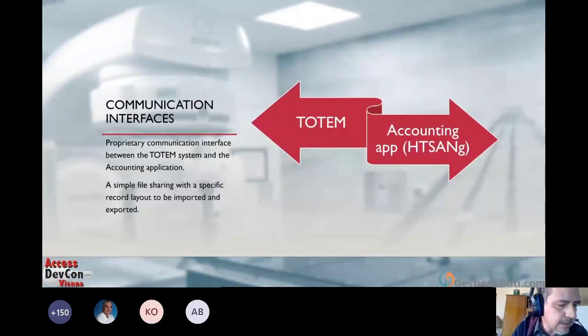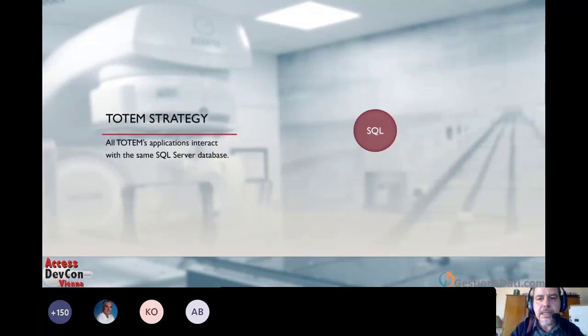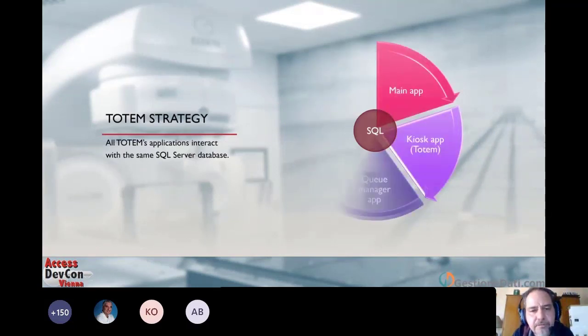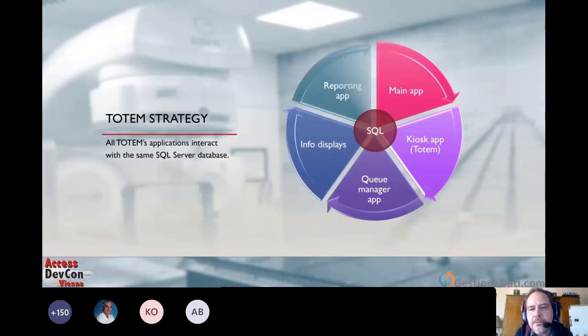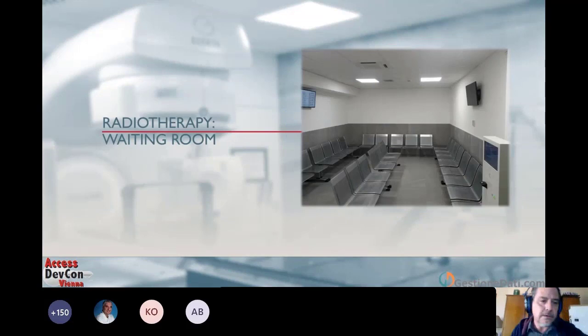We developed the interface with the accounting application, and the result is a set of applications working all together on the same SQL Server database, communicating with each other through the tables, the data on the Microsoft SQL Server.